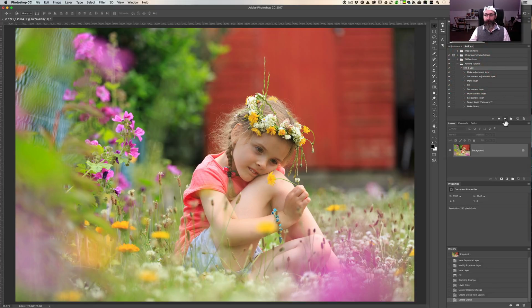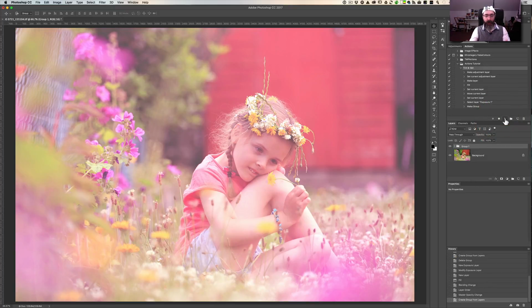I can select the tint and veil action and press play to execute that action. And you see, it's very quick, and the effect is right on. And we have our folder, our group, and we have the two layers that we created. Fantastic. So you have created an action if you do this.